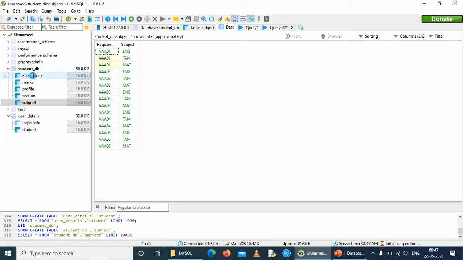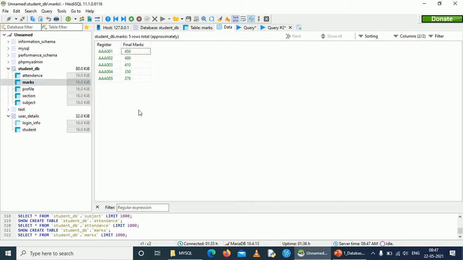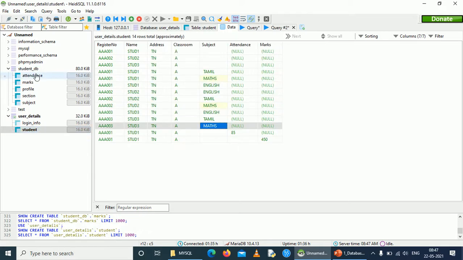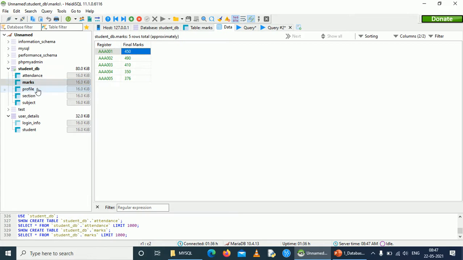We finally found an optimized way of organizing data, and this is the attendance percentage table, where register number and attendance percentage alone are present, and finally the marks table. So we have split this student table into 5 small tables where only required data will be present in each table.